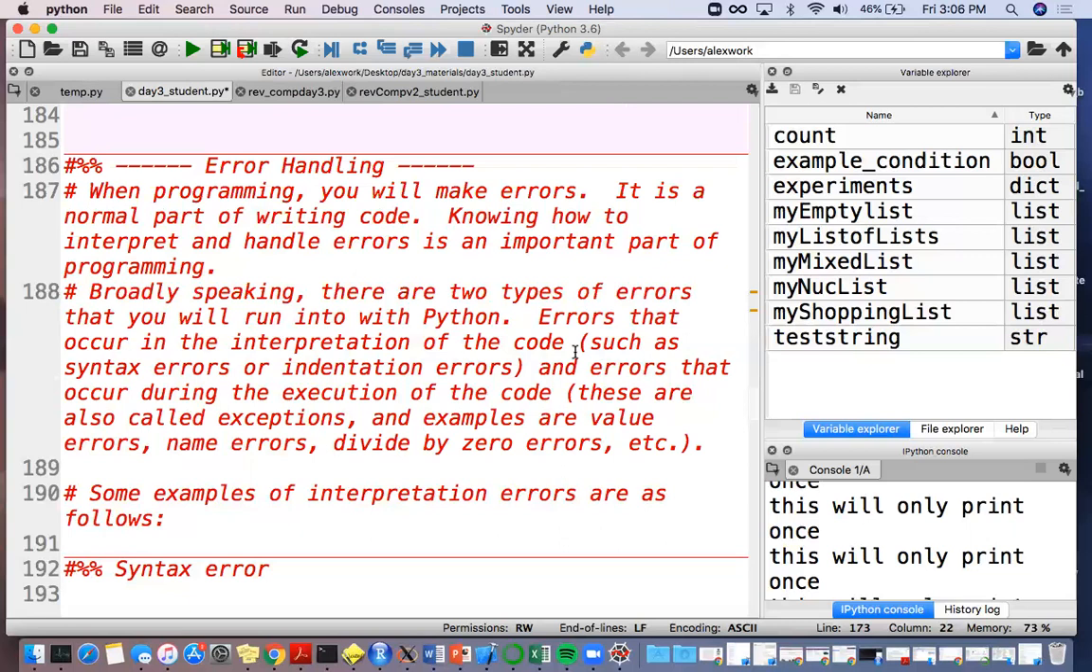For those of you maybe just getting into programming, and for those of you who've been doing this some and can attest, a simple fact is that when you're writing your code, you're going to make errors. It's totally normal. There's nothing wrong with it. It doesn't mean anything. I write errors all the time, every day when I'm writing code. And knowing how to interpret and handle the errors is a really important part of programming.